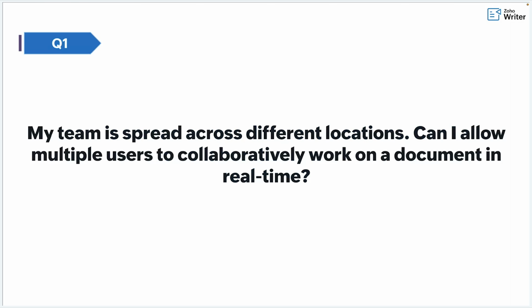Let me start with a very common question we hear. Teams are spread across different locations. Can multiple users really work on the same document at the same time without conflicts? That's a good question, Raksha. Yes, they can. Zoho Writer supports true real-time collaboration where multiple users can work on the same document simultaneously.